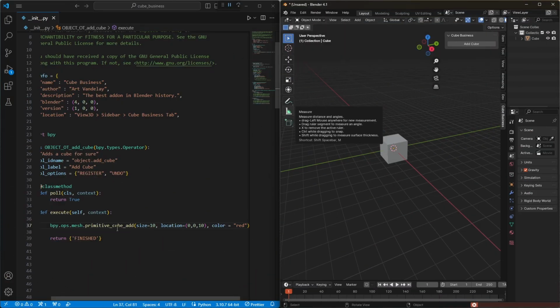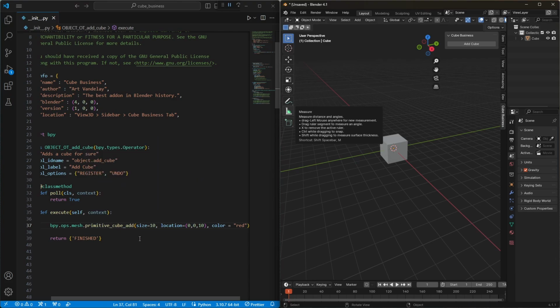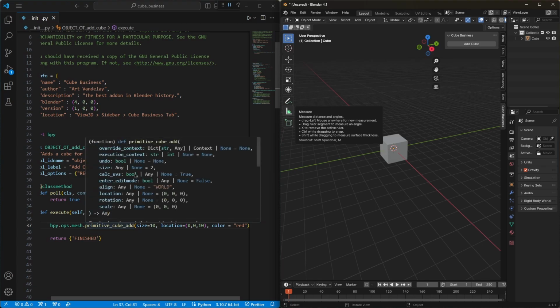Actually, if you hover over this primitive cube add method, you'll see all the parameters available, like enter edit mode, rotation, scale, etc. This is the beauty of using VS Code with the fake BPy module. Anyways, no color parameter here. That's why we are getting an error, right?